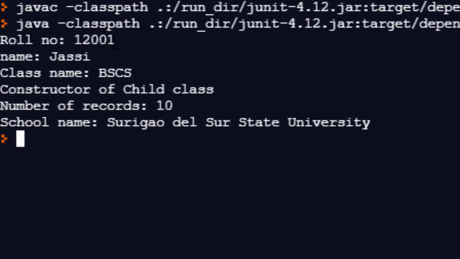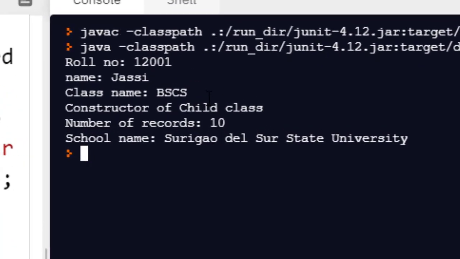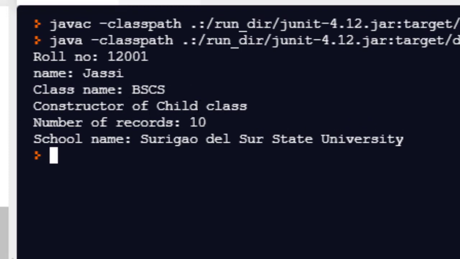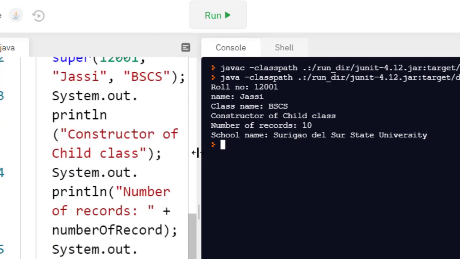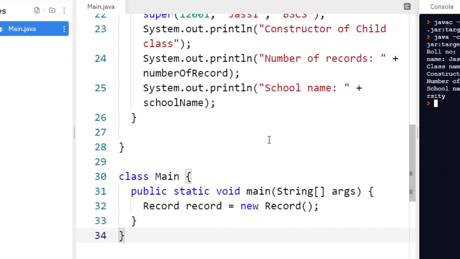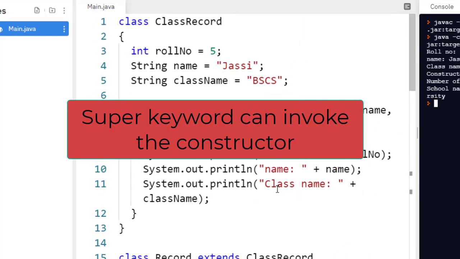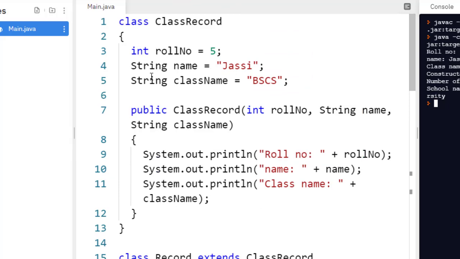Roll number 1201. So it means it calls up the child. Where is the 1201? This one. Class name, PSCS, constructor of child class. Number of records 10, school name, Regis or state university. So our code is running. Again, this is an example of what we call the super keyword can invoke the constructor of the parent class using this method. Okay, try to look up again the code.